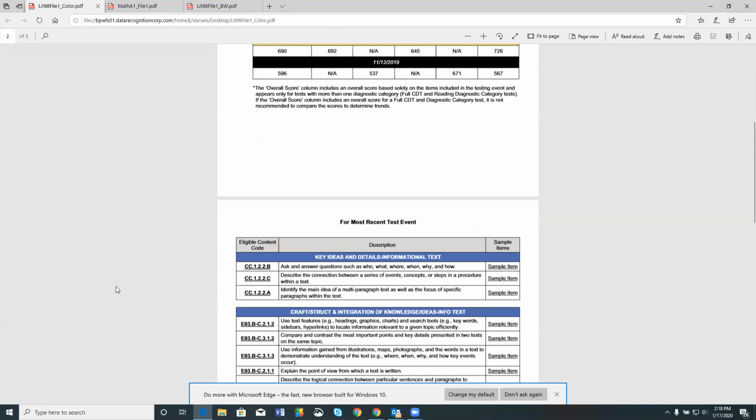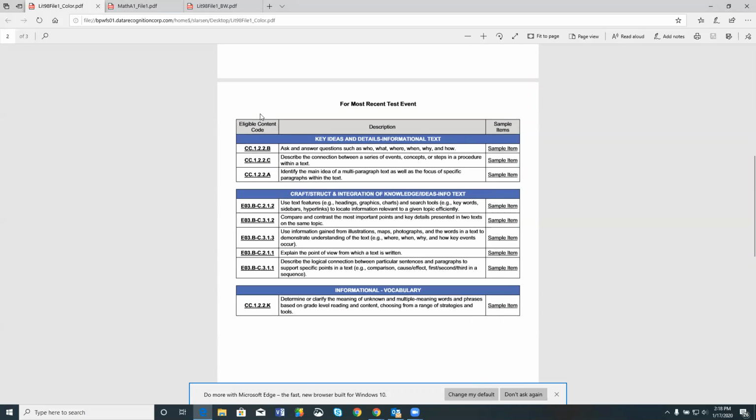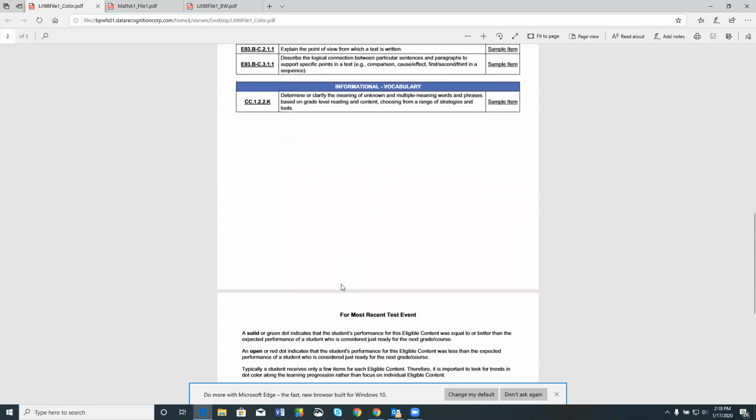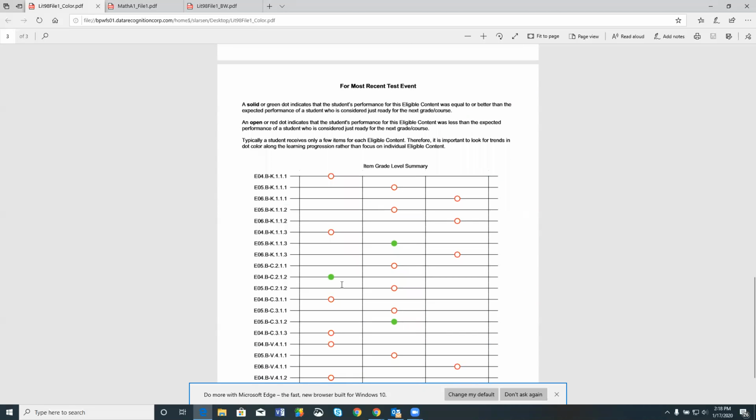As you scroll down, you will also see the eligible content codes and sample items that are associated with the most recent test event. Below this table, you'll have another one associated with the learning progression for that most recent test event.